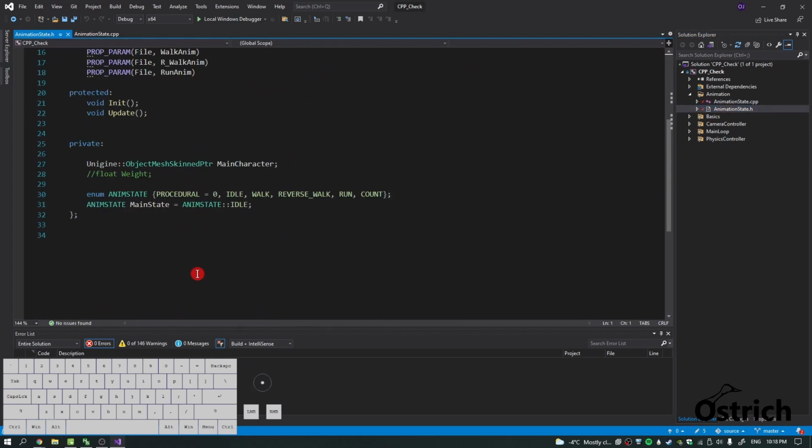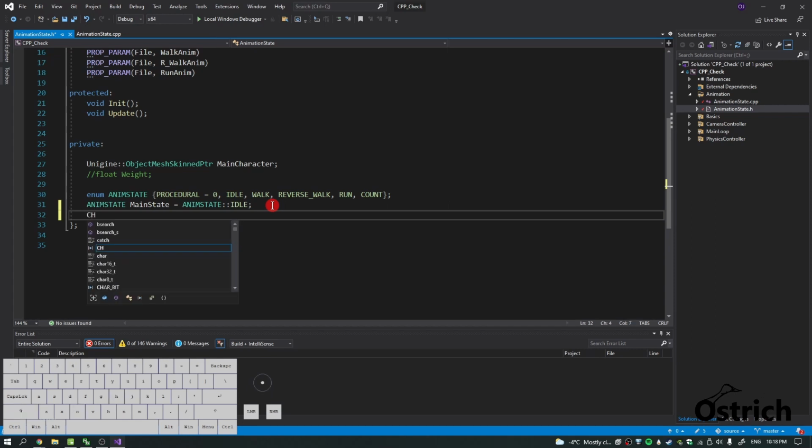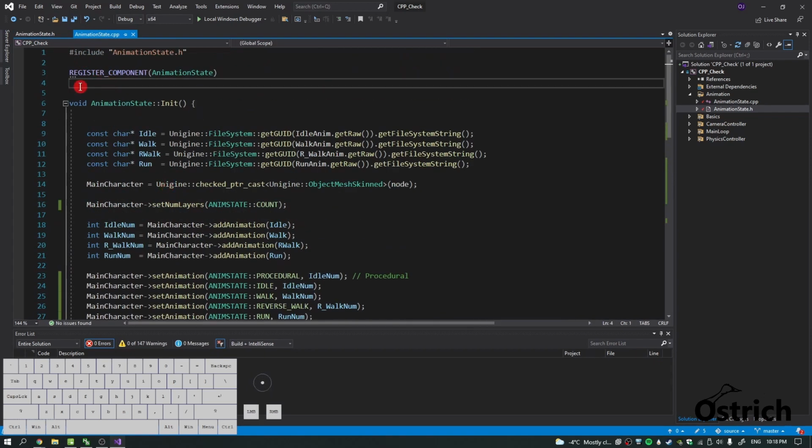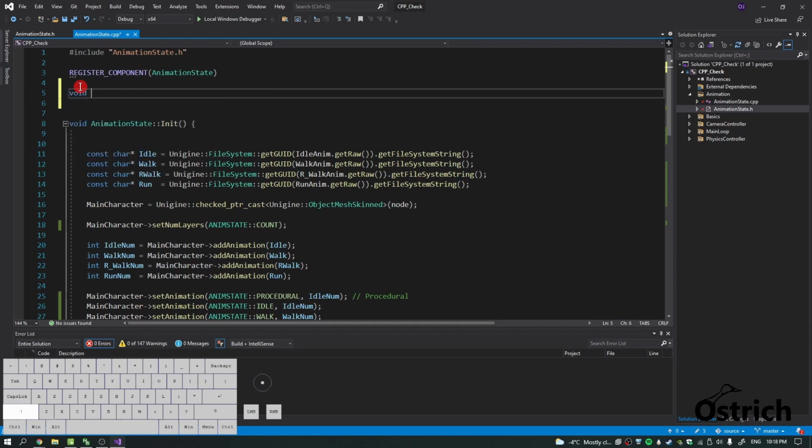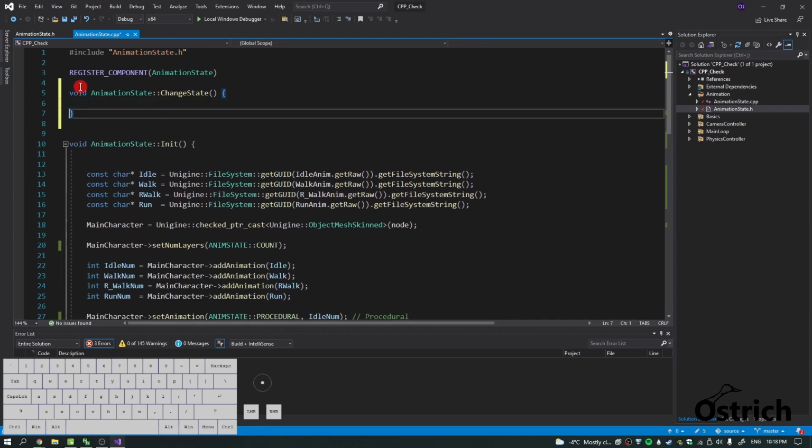Let's go back here, and we're gonna make one little function in the private section, and we're gonna call it the change state function. We're just gonna make this a void function, void ChangeState. So now let's write it up here. We're gonna do a void, oh yes, AnimationState, that's our class name, and ChangeState, and we're gonna write our logic here.